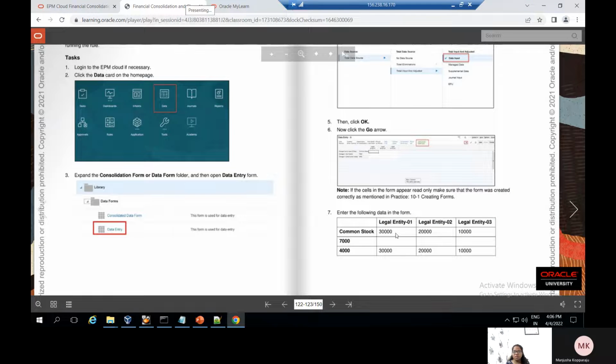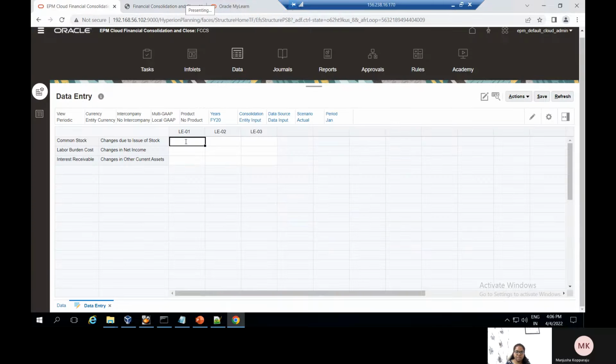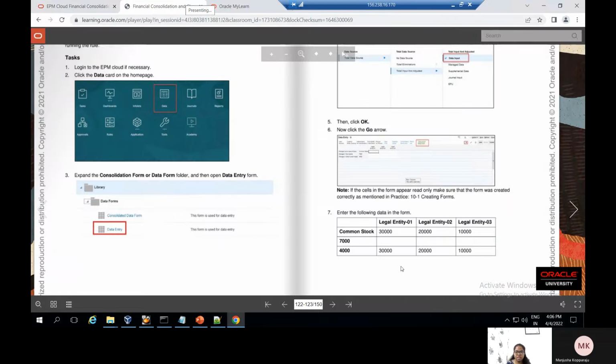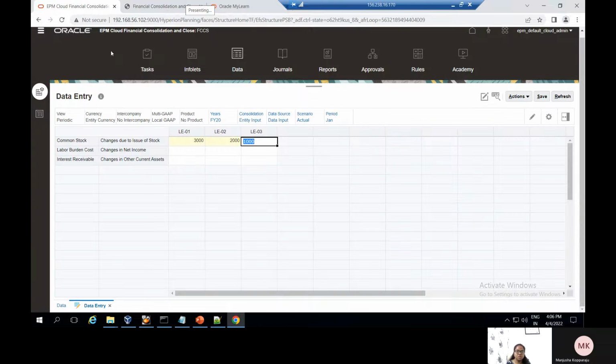And enter the following. For entity 01, we'll select 3000 and 2000, and 1000. For the next one, we'll leave the middle one, and for the next one, 3000, 2000 and 1000. And click on save.